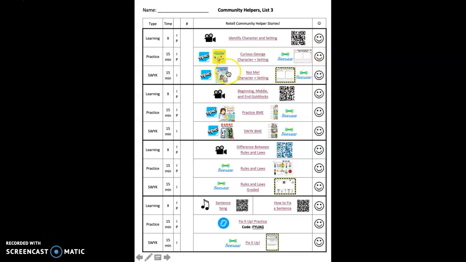And then their Show What You Know is also on Seesaw. Once again, we have a picture of what it's going to look like in the Activities tab under Seesaw, and a picture of the book that they're going to actually get or use on Epic. Same with this. There's an Epic icon there for a reason. They're going to go and find the Curious George book that goes with the activity. They'll submit both of these to their teacher.